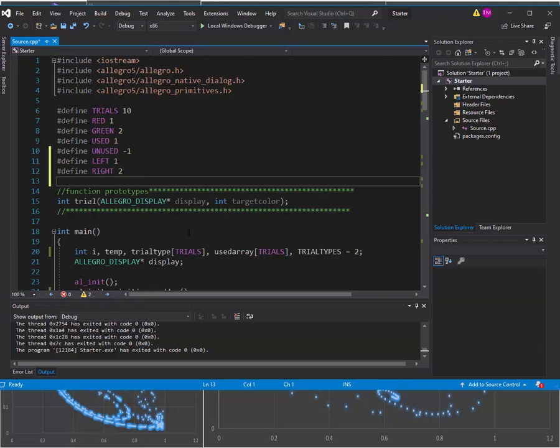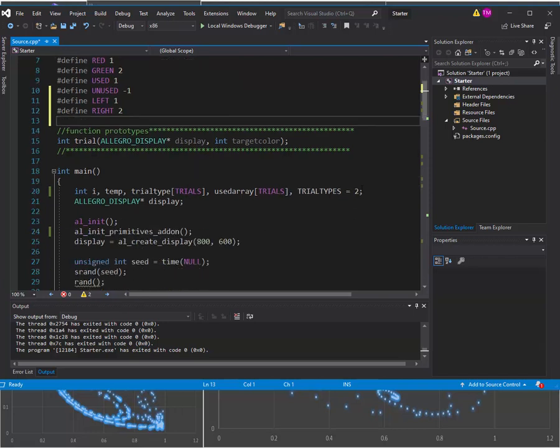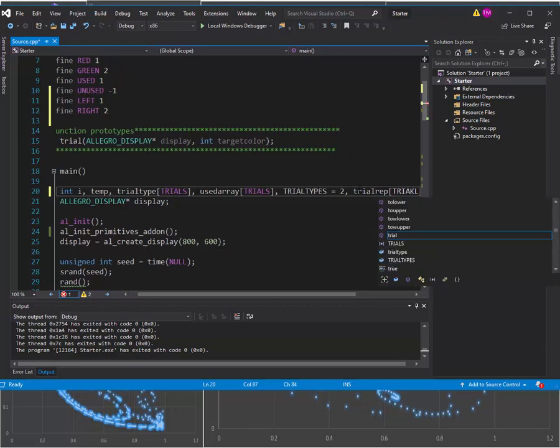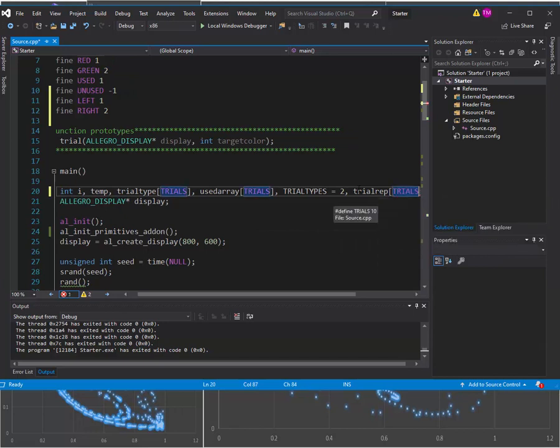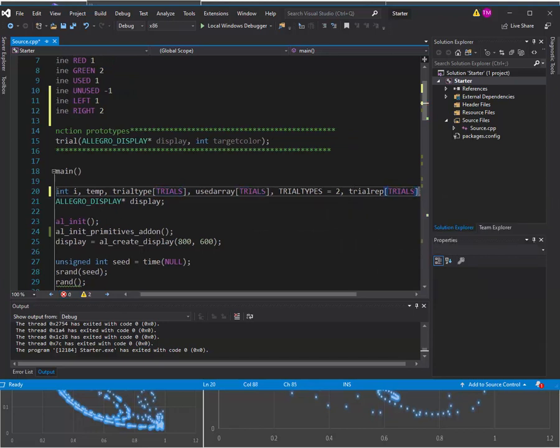Okay, so the next thing we need in order to collect responses is an array to actually store those responses, what those responses are going to be. So I'm going to call this trial rep for trial report. You can call it anything you want, anything that makes sense to you. And of course this is an array and it needs to have as many elements as we have trials. And of course that's in square brackets.